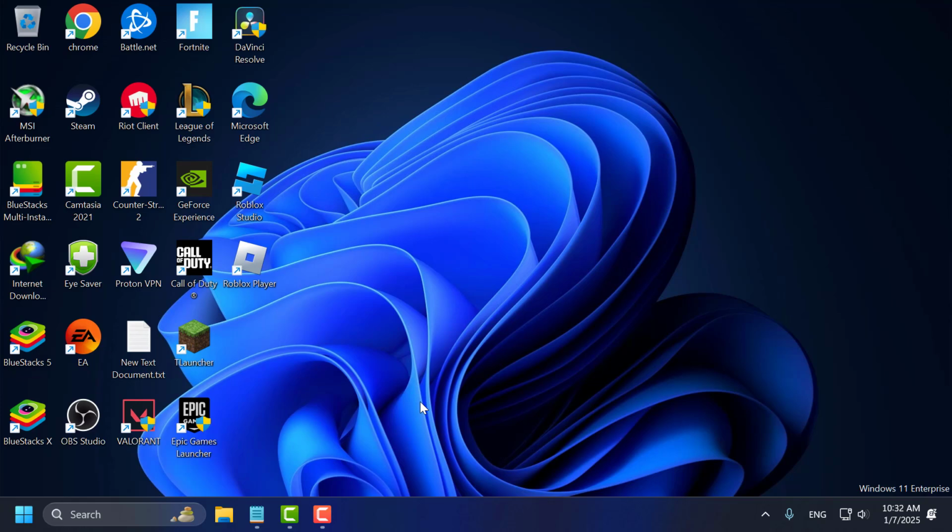Today we are going to see how to fix Windows 10 or Windows 11 computer keeps freezing randomly. Let's fix it, guys. First up, you just need to check for Windows updates.